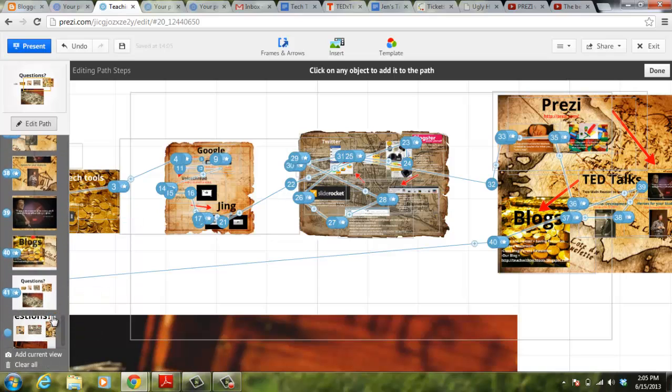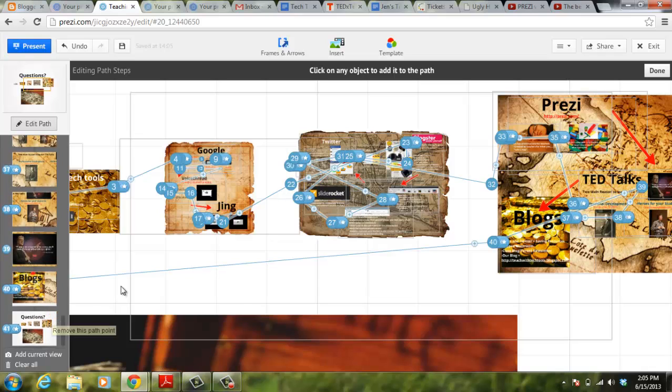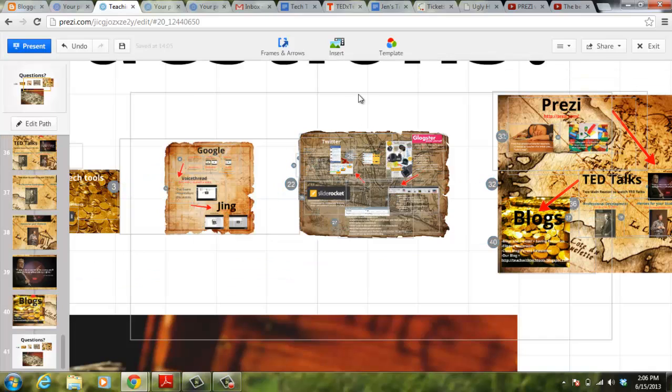Alright, this is getting confusing. That's all I'm going to tell you. The rest about the path, you can easily search for a tutorial and it'll walk you through it very easily.